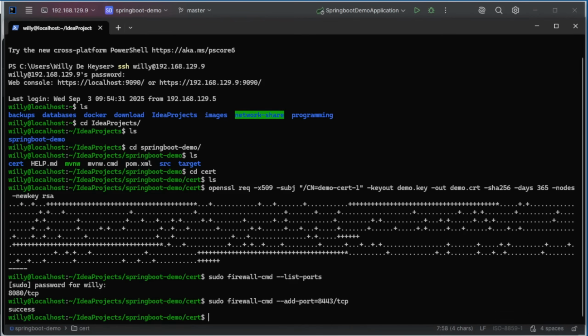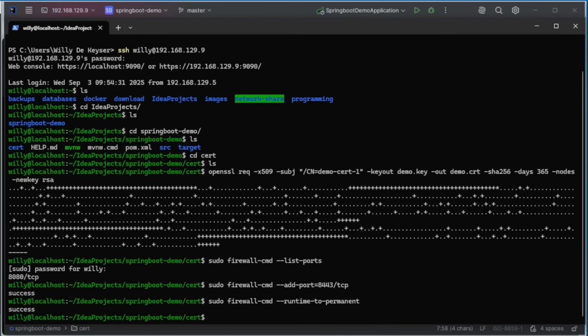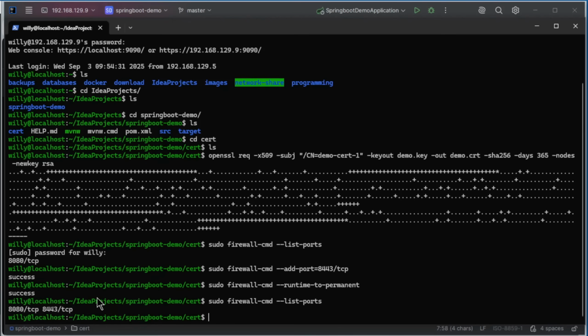Okay, success. And if we want to make it permanent, we give the second command. Sudo firewall-cmd runtime-to-permanent. If we want to test it only once, you can leave out the permanent. But for now, it's okay, permanent, success. We can list the ports again, and we see we have 2 ports now, 8080 and 8443.